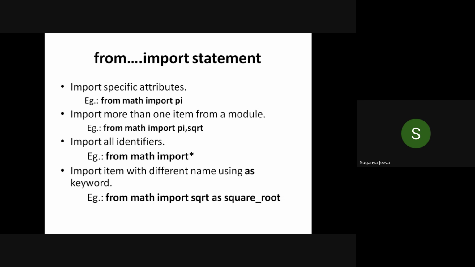Next, we can import more than one item from a module using the from keyword. Here I'm using from math import, importing the pi variable, and also importing the sqrt square root function. Then I can use both the pi variable and the square root function from the math module here.